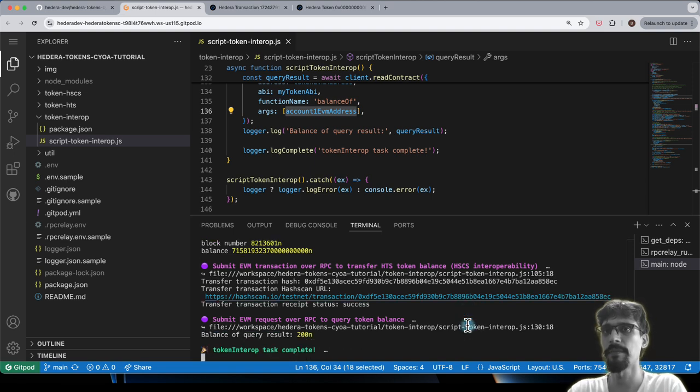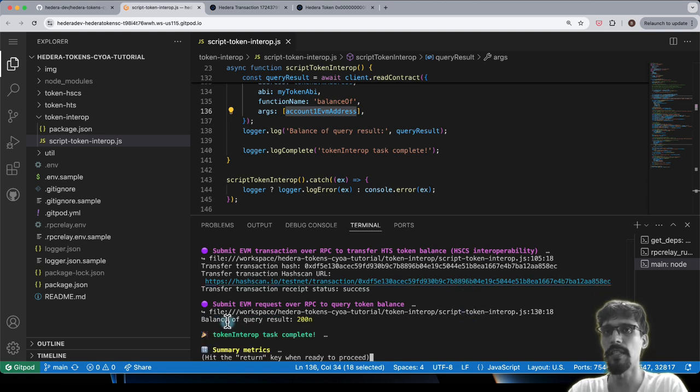So let's go ahead and do that. So you can see here that the balance of the query result is 200. And this is because if you have previously transferred, and now this is the second transfer of the HTS token, we'll see that instead of 100, we have 200.